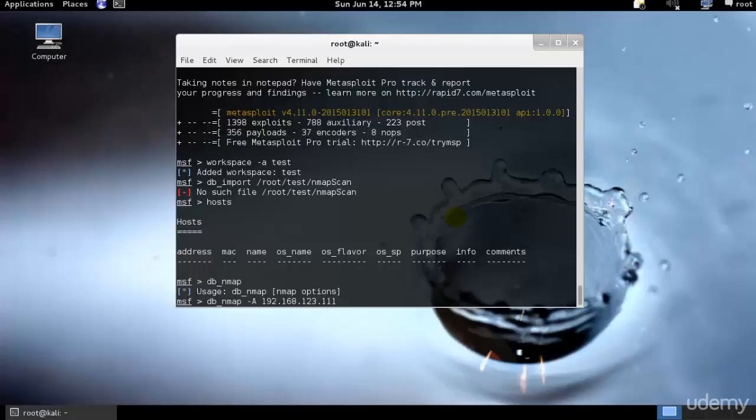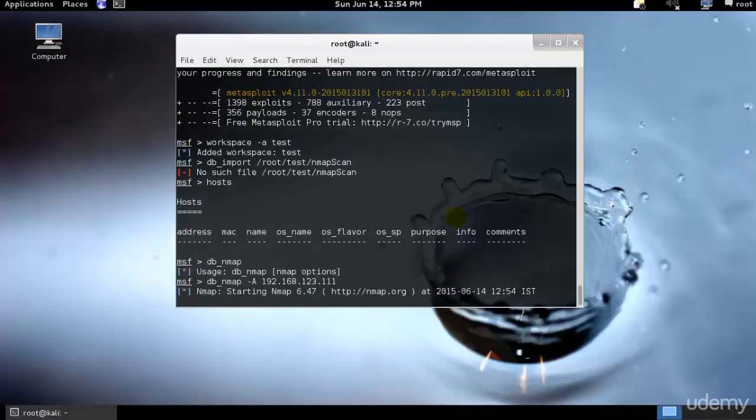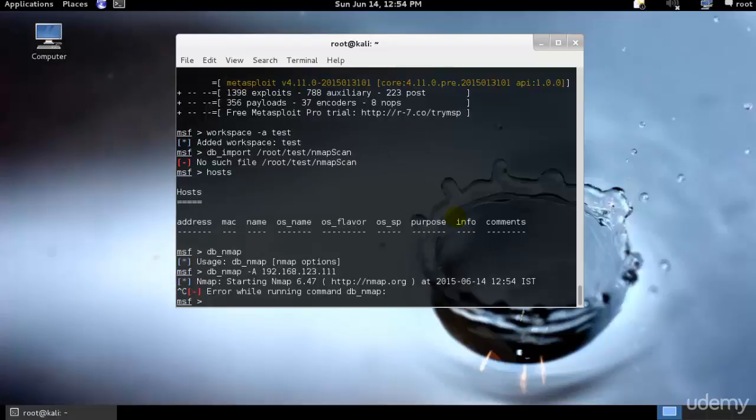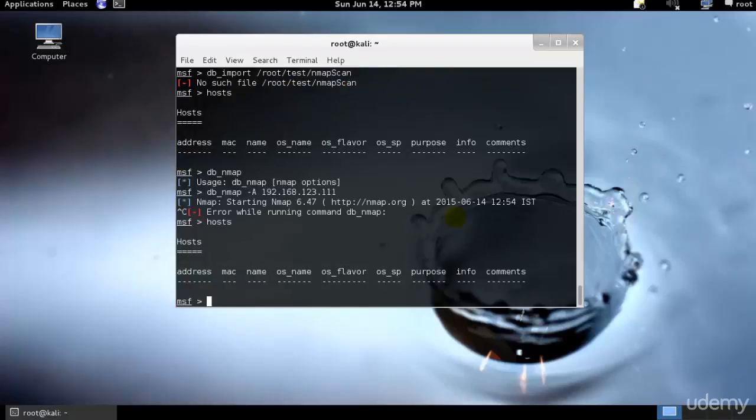followed by 192.168.123.111. This is an example, and after you do that, I'll just cancel it. It will start the scanning. After that, you can just go ahead and type hosts. It will give you all the necessary details for that.